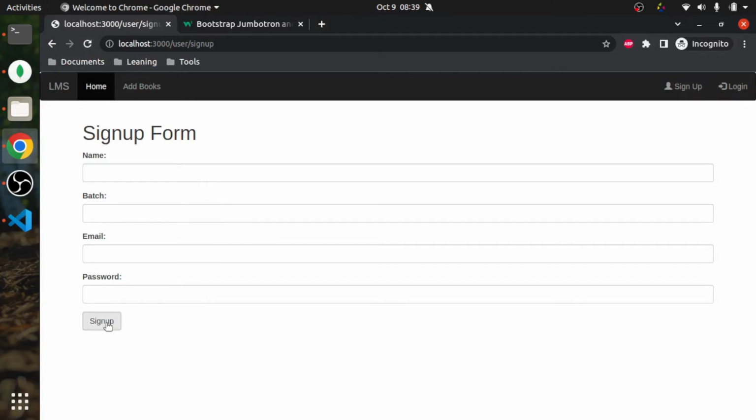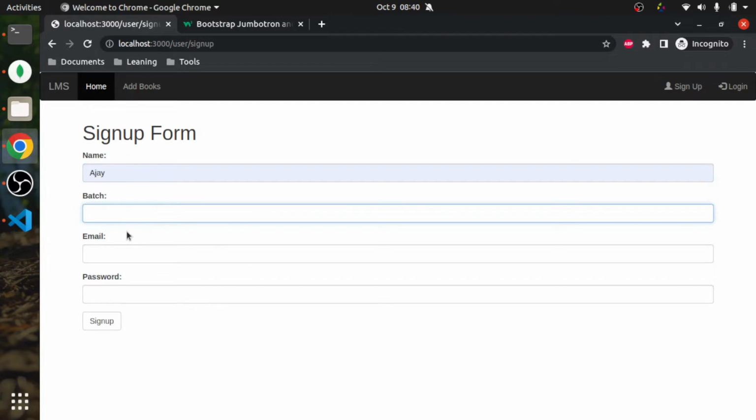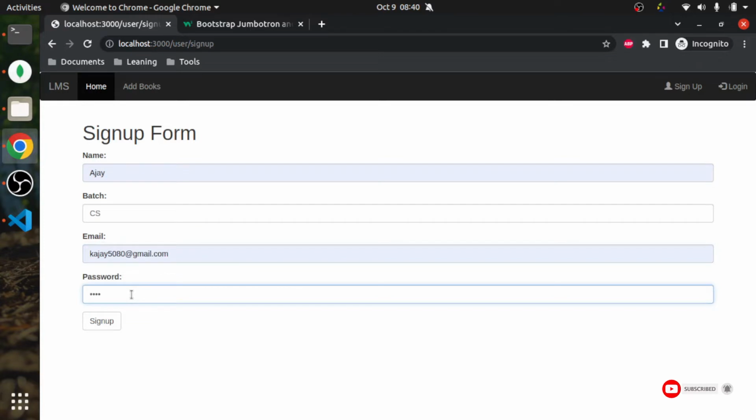If you click on the sign up form, filling everything in: batch, CS, email, give a password, some password. This will not work. Look, this is loading. Why is this happening? I have told you.